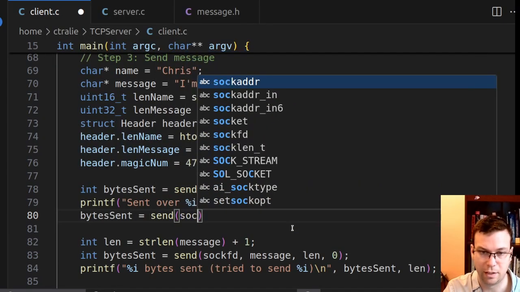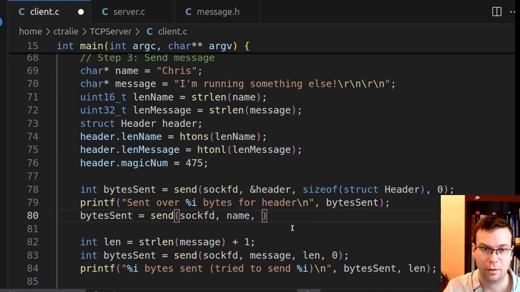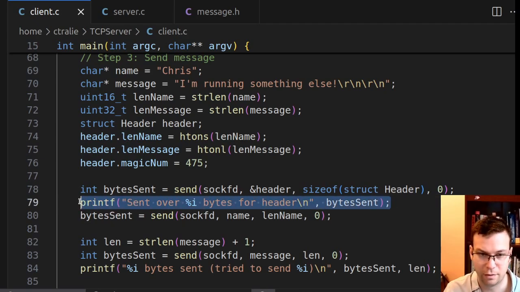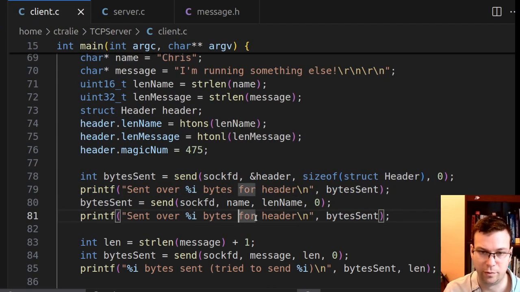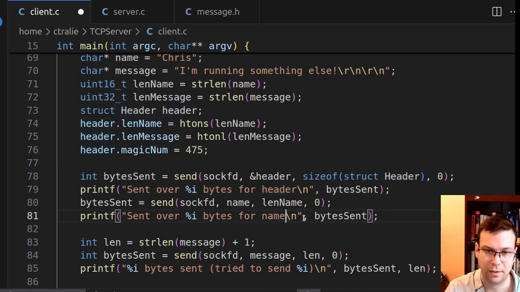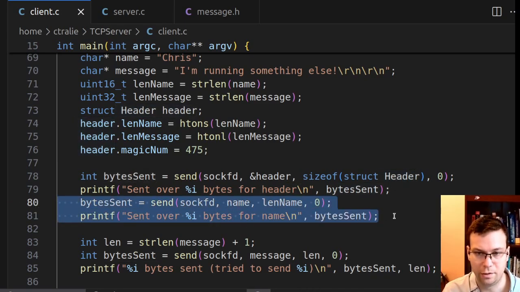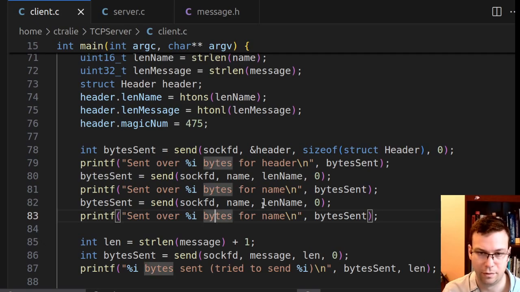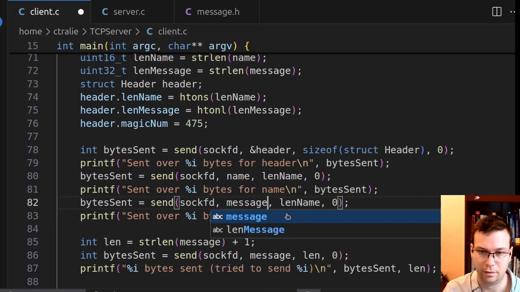So I'll say send sockfd name, and I know that that is going to be len name bytes. Not doing anything special there. So I'll say send over block bytes for the name. And then finally, I'm going to send over the message. Okay. Message, len, message.